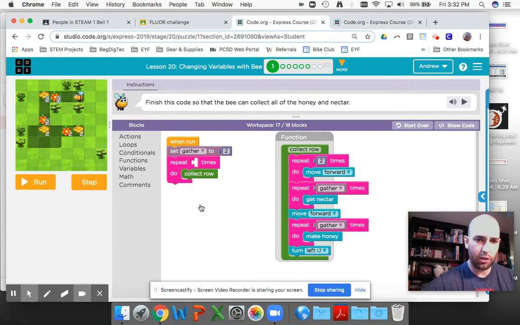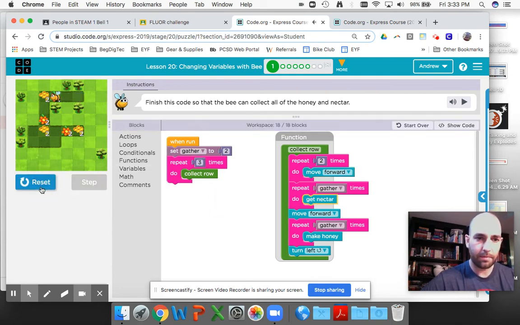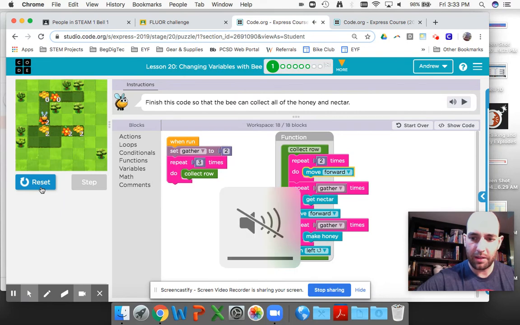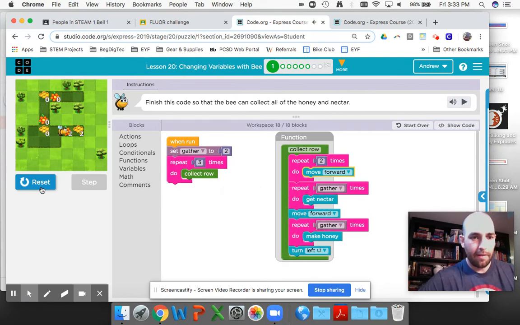So what that says to us is we need to repeat how many times? Well, that's going to be where the 3 comes in. So again, I went to math, I went to the puzzle piece, and I changed the 1 to a 3. So that should let us, that sound is terrible. Okay, it completes our 3 rows. Very good.